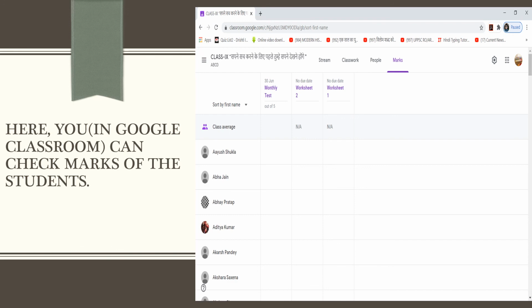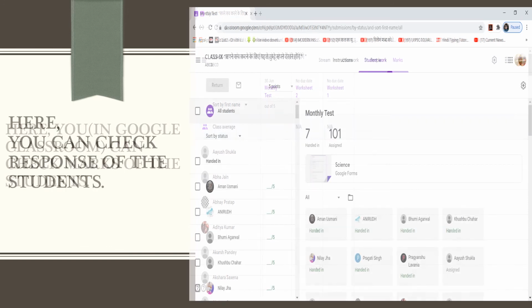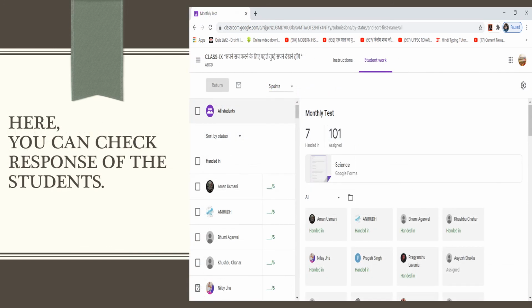When the students attempt the test, they can immediately get the result, and you can see how many students have attempted the test. Here you can see the responses of the students.